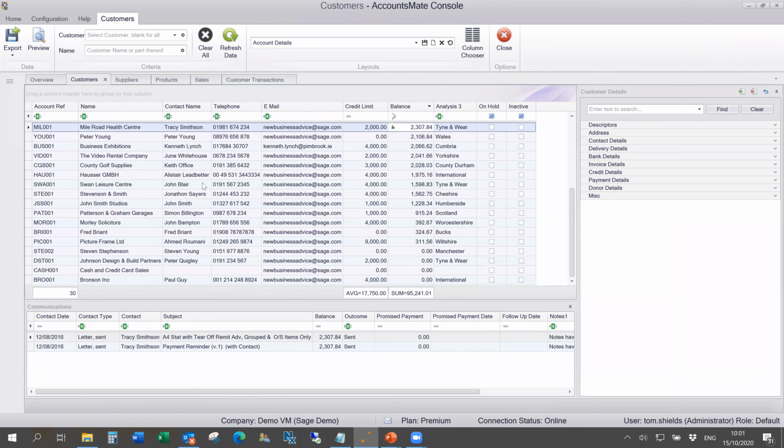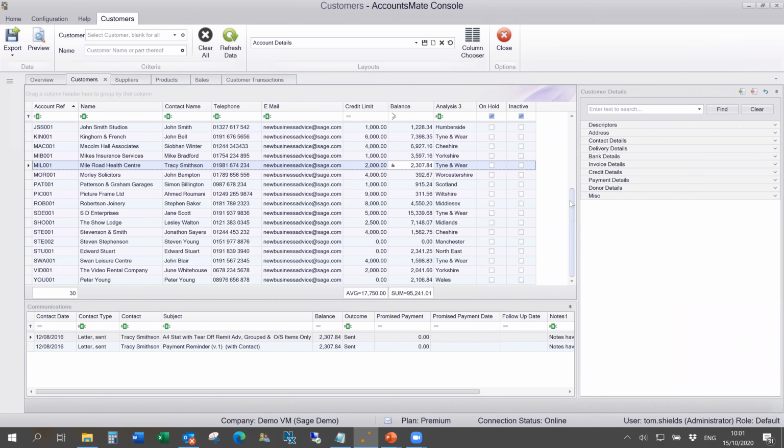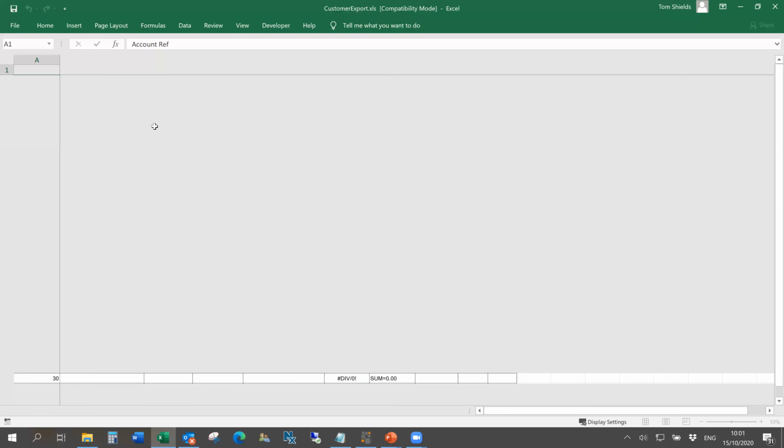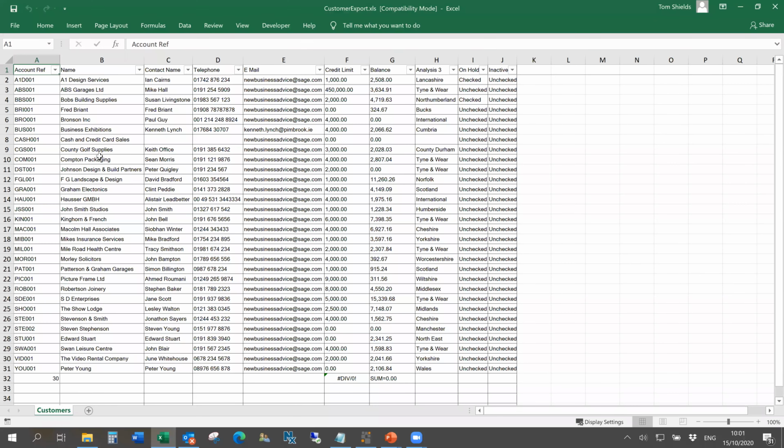I'll just pop back to the customers. We can export any of this information as well to any of the standard export functions. So CSV, or export formats, a Word document, HTML, PDF, and I'll just give an example of Excel. So it opens up Excel and throws out the data as you see it, very, very simply, very quickly.